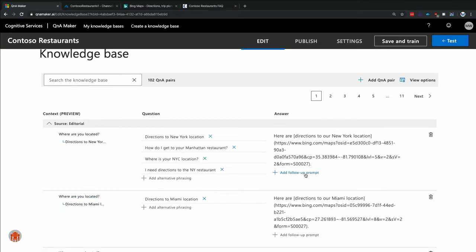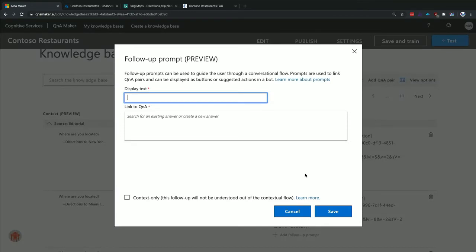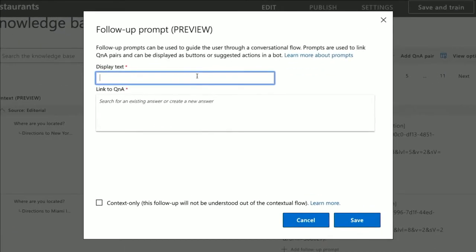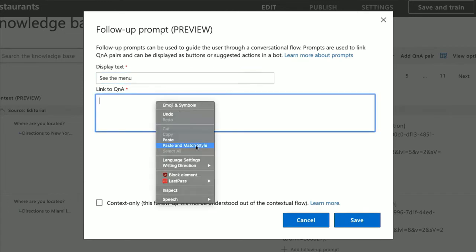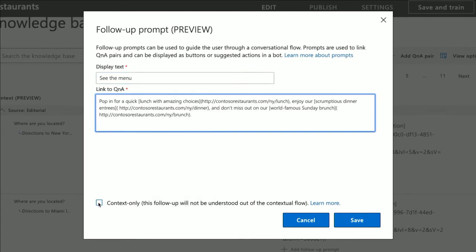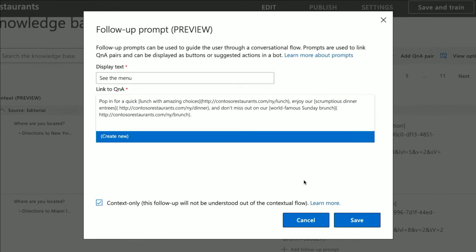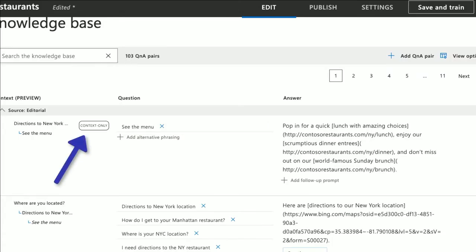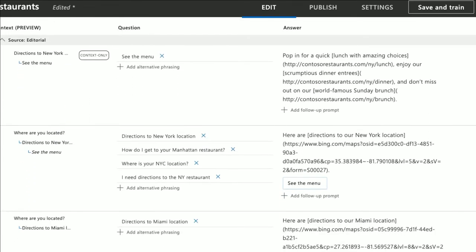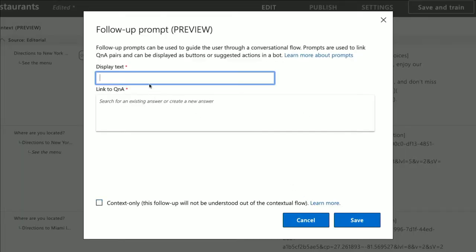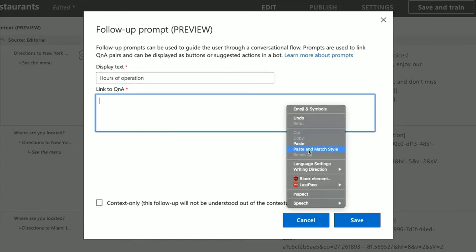So what I'm doing here is adding some more follow-up prompts, and I mentioned earlier that there was an option for context only. I want to provide the user the ability to see the menu. So if they find the directions to the New York restaurant, I want to be able to get them information about just that location, because the menu in New York could potentially be different than the menu in Miami. So you'll see when I chose context only, it shows that up, and I can go through here and basically have a prescribed conversation where, hey, here are the directions to New York.